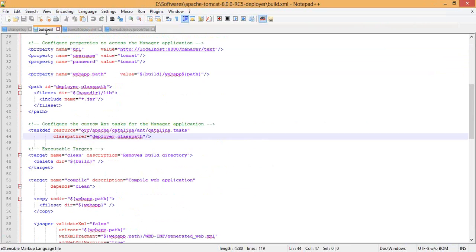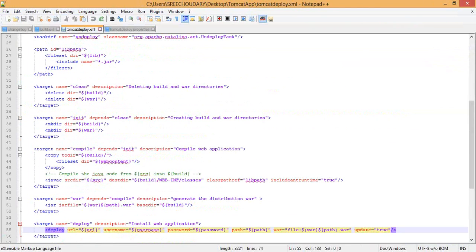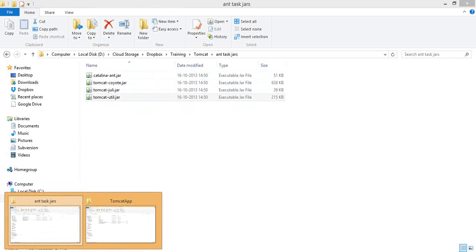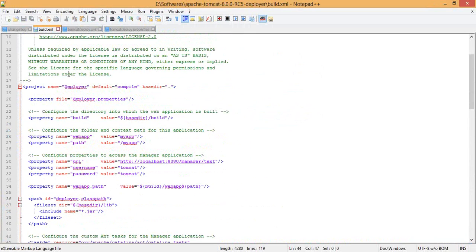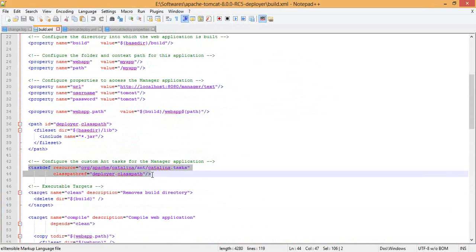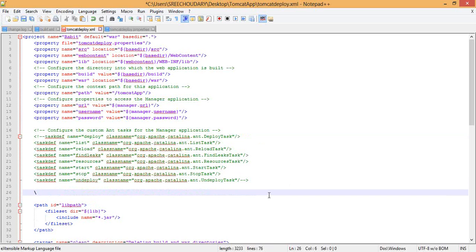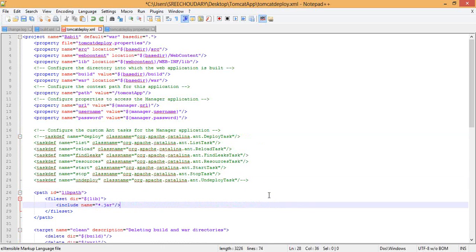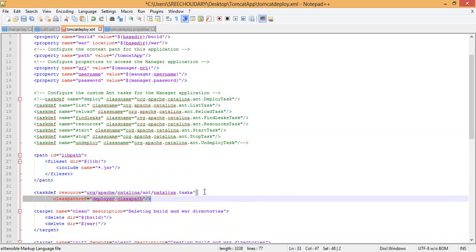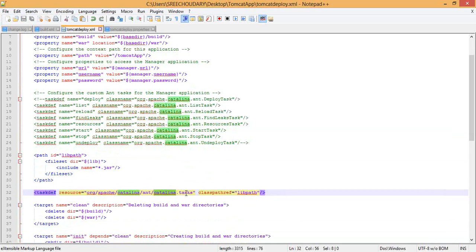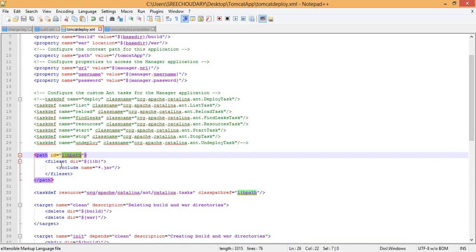So we can deploy. In this example, we have to copy these four jars in the antlib directory. If you don't want to put these jars in the antlib directory, we have to change the script like this. You can copy this taskdef. In this catalina.tasks file, all these tasks are available, so we are just loading the tasks file and placing the jar files as a classpath.